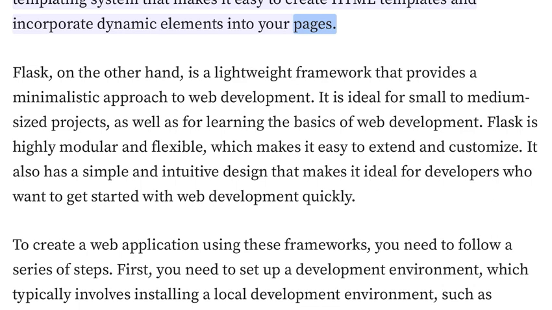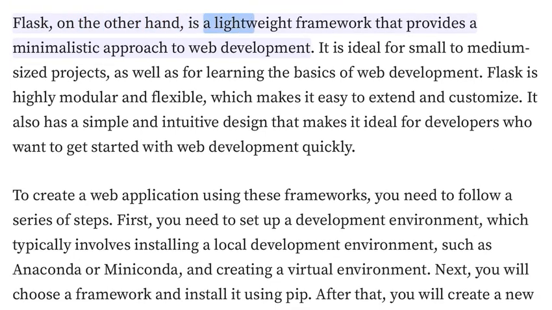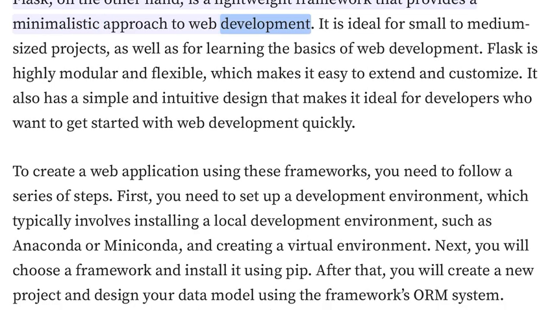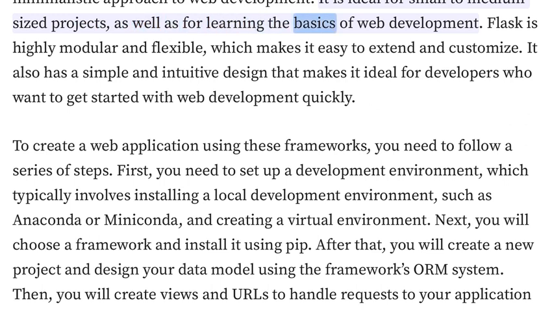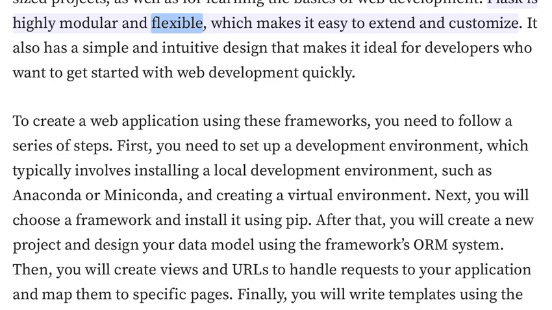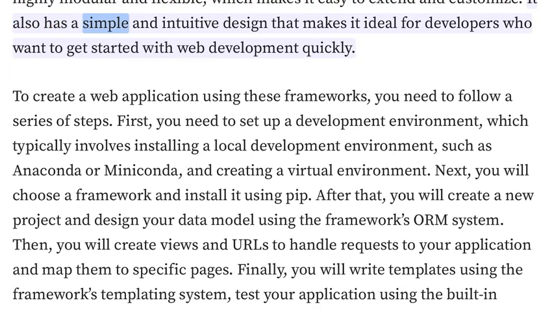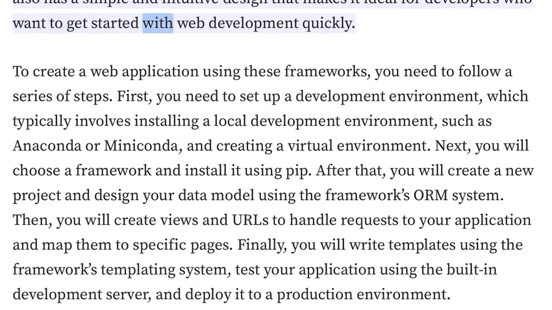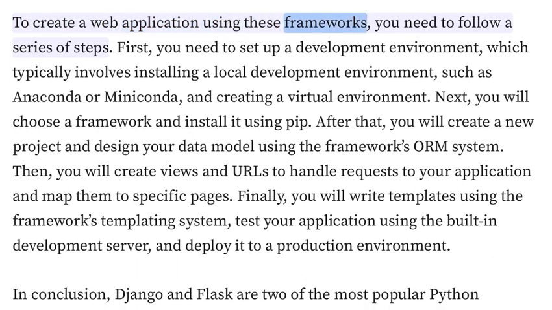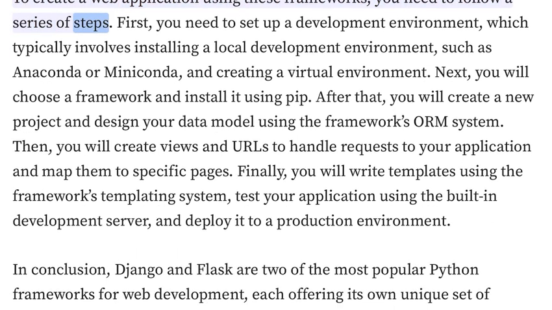Django also has a powerful templating system that makes it easy to create HTML templates and incorporate dynamic elements into your pages. Flask, on the other hand, is a lightweight framework that provides a minimalistic approach to web development. It is ideal for small to medium-sized projects, as well as for learning the basics of web development. Flask is highly modular and flexible, which makes it easy to extend and customize. It also has a simple and intuitive design that makes it ideal for developers who want to get started with web development quickly.